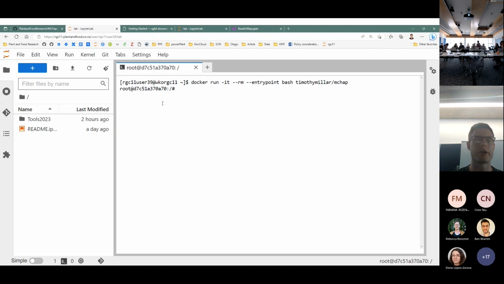Once this is running properly, you should see that you're the root user inside the Docker container. If I type ls here to list what's in this directory, you'll see that we're in what looks like the partition of a Linux installation inside the Docker container. You'll see the first folder is MCHAP, and we'll move into it with cd to change directory.